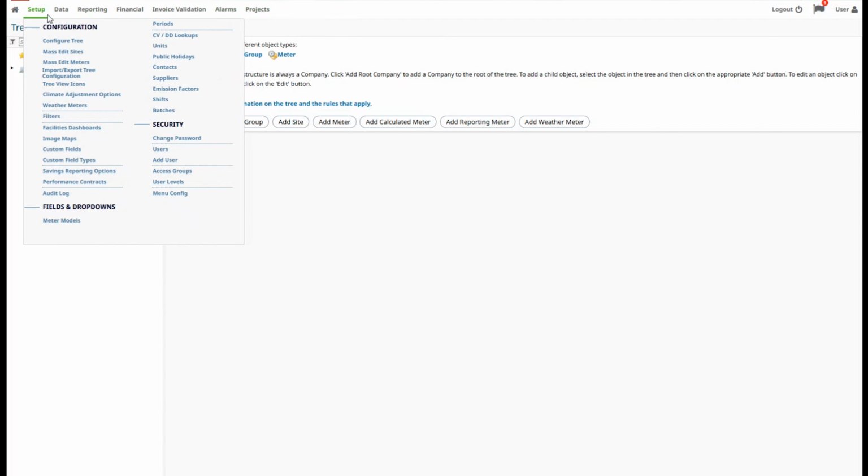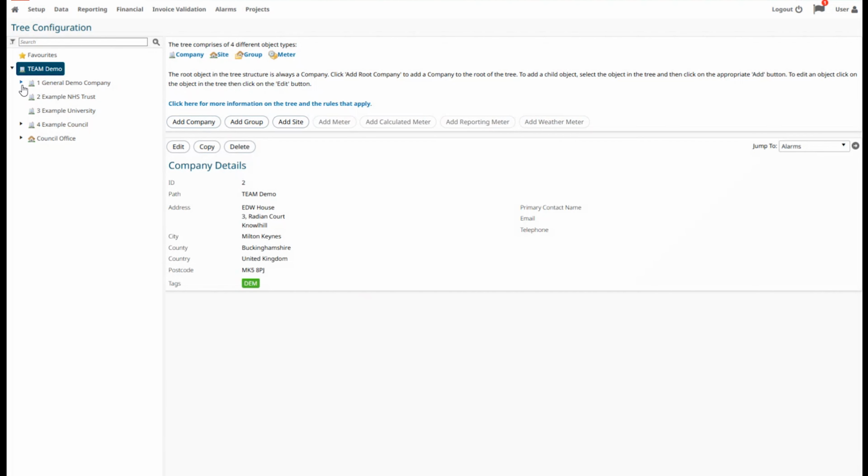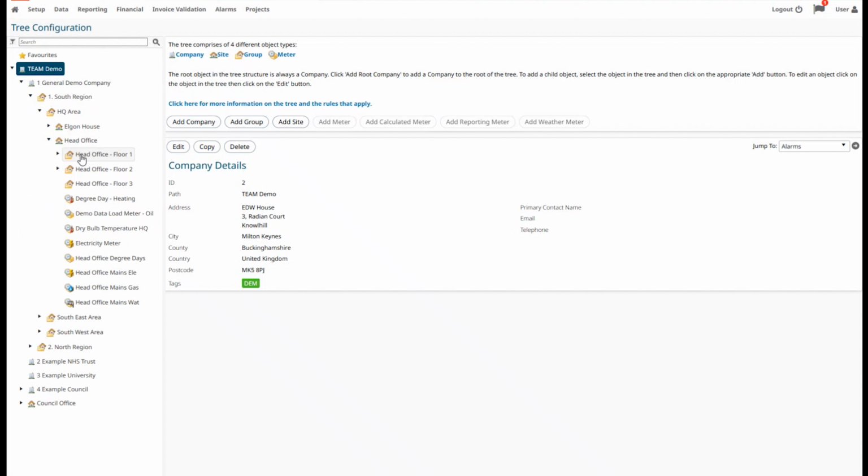I've started here at the setup menu and then configure tree. So here's my tree view. If I open it up, you can see we have an organization. This is my company. You can have organizations underneath. You can have groups. You can have groups under groups, and you can have sites under groups, and you can have groups under sites. And then here we have some meters. So we've got a gas, electric, and a water meter as example.